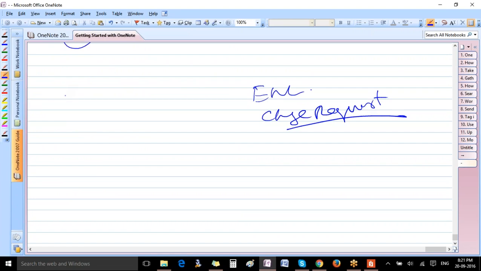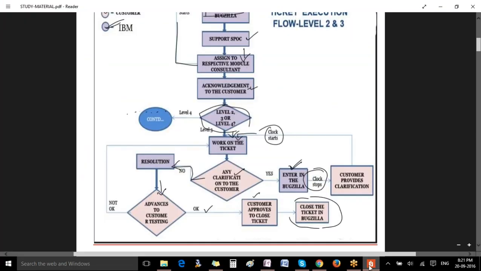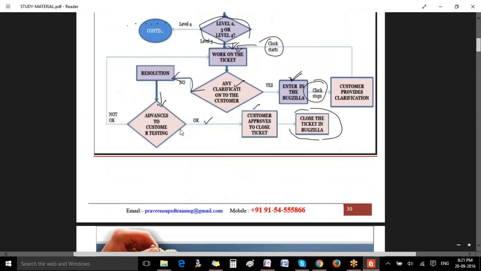Say your company implemented SAP in 2005, but in 2016 they need some new development. Is this implementation? No, right? This is support. Whatever development activity you handle in a support project is called a change request. So you will handle change requests separately.